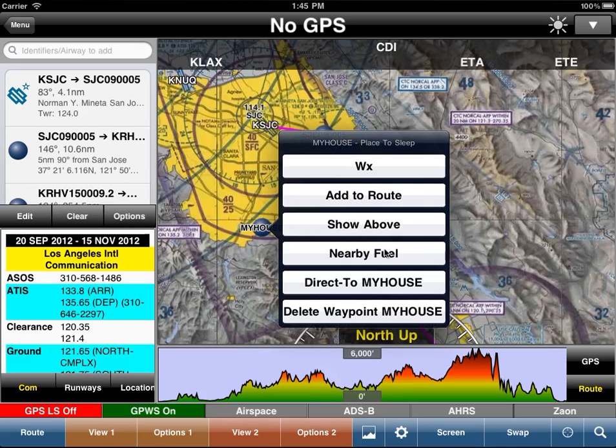Now because we've saved that waypoint, that is actually part of our Waypoint database. So if we came back in a few days and we had deleted this route, my house would still be part of your Waypoint database that you can use. So in this case, let's just add that to the route.